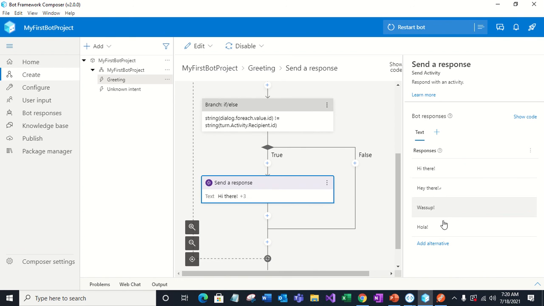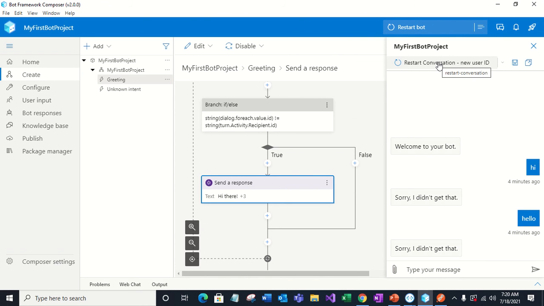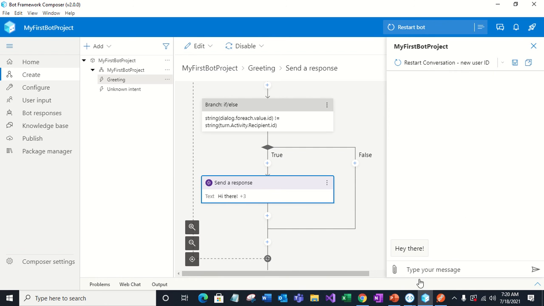So I've put in about 4 responses and I will restart my bot. You can add any number of alternatives here. Let me show you how this works. So again, I'm restarting my bot and we will try testing it in the web chat once again. You have a restart conversation ID just to clear up your canvas. And there you see that the bot is now greeting me, hey there.